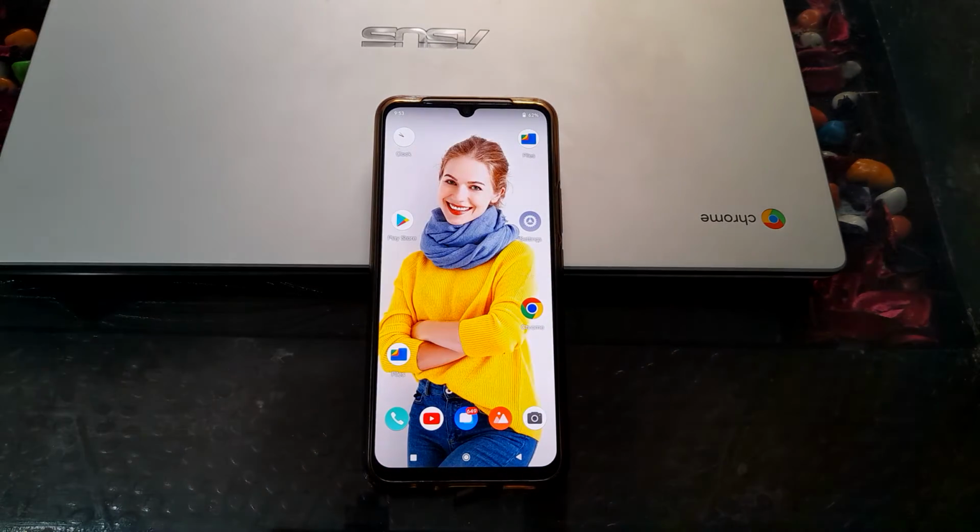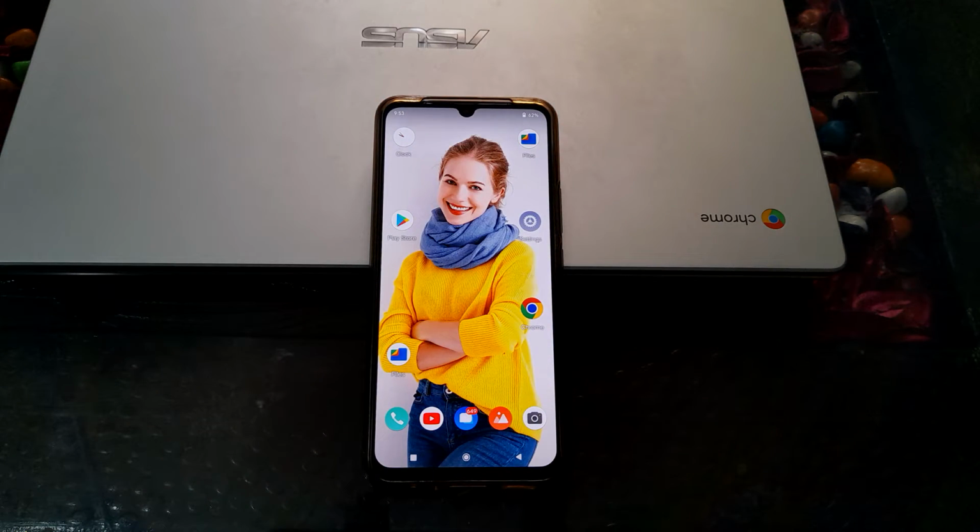Today I'm going to tell you how you can check the build number in a Vivo phone. Guys, if you want to check the build number in a Vivo phone, you can check it easily in this video. We will talk about how to check the build number in a Vivo phone.